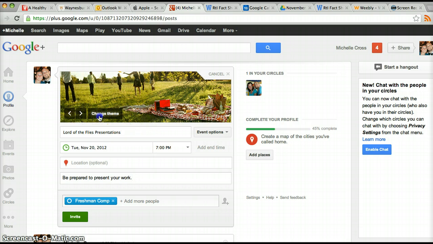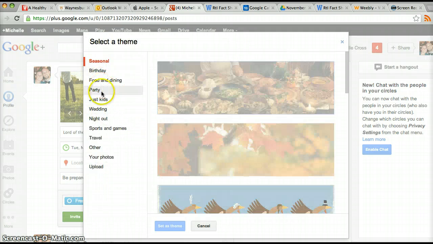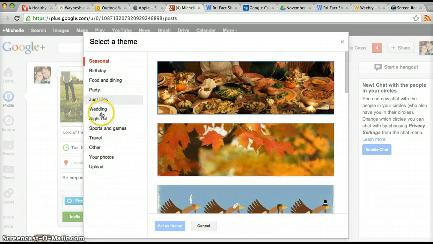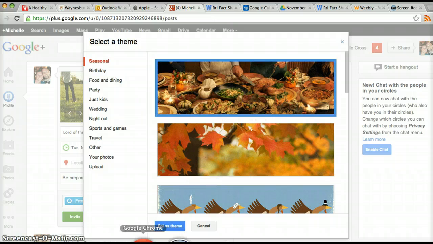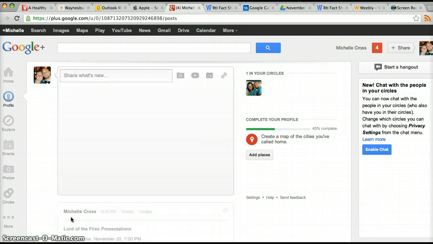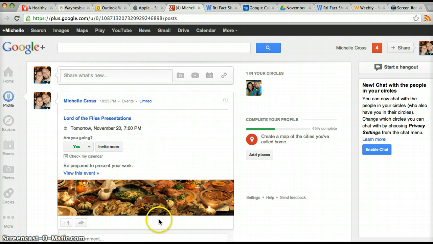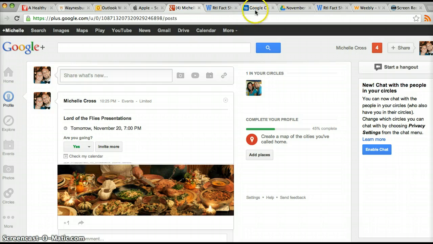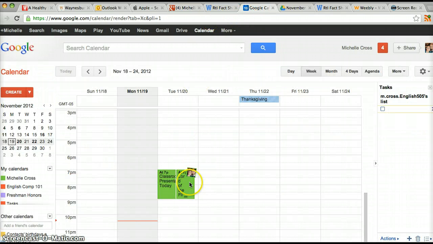Now up here we have a picture of a picnic. You can actually change the theme, and you have a bunch of different options here for just kids, wedding, night out, travel, other, or you can upload your own photos in here. I'm excited about fall, so we'll set the turkey as a theme. And then if you invite everybody in your freshman comp class, it shows up like this on their wall. Now the cool thing is, if you go over to Google Calendar, you will see that it shows up here, Lord of the Flies, got it?